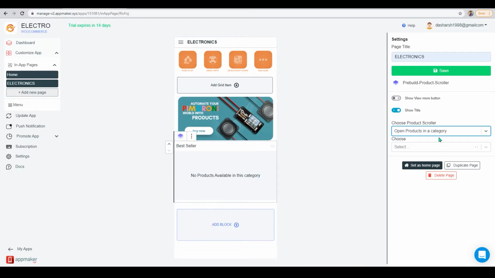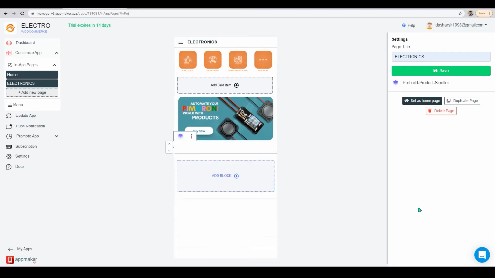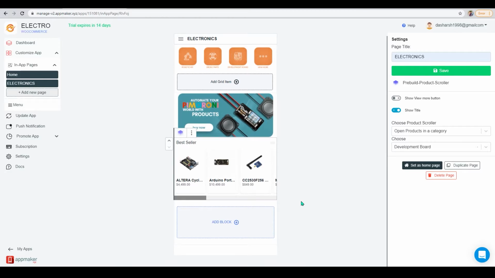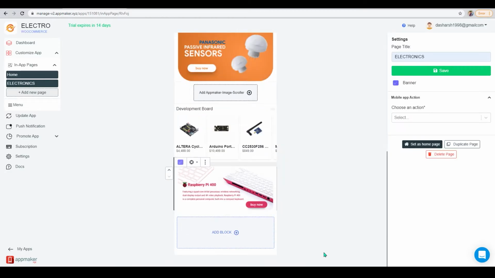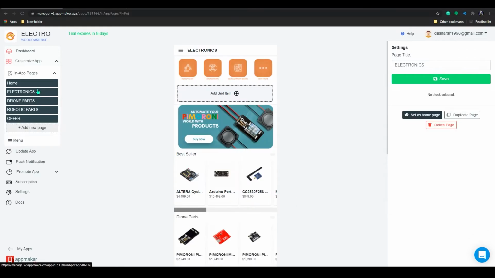I will go with the option, Open Products in a Category. Then select the category according to the title. Now you have a product scroller with all the electronic parts added to your in-app page. Let me add a few more options on the page. There you go, the page is ready now. I have also added a few more in-app pages for this store.